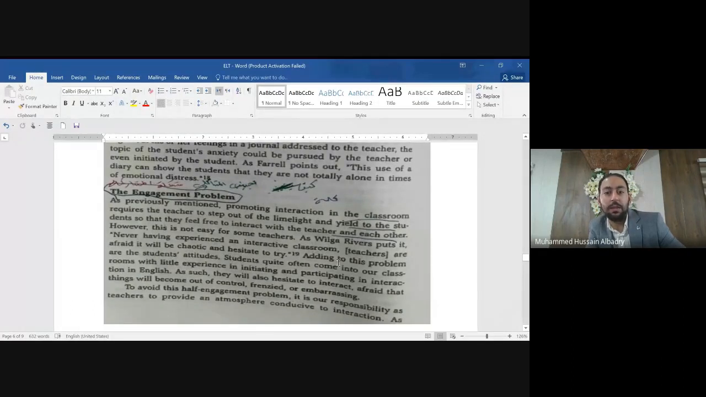Adding to this problem are students' attitudes. So we have this problem that some teachers are dominant. Okay, remember Yushi and Kathy when we said that Yushi is dominant, is the center of the class. He does everything. So some teachers do not give any role to their students, they just want to speak. Why? They are afraid that it will be chaotic, okay, and they are hesitant to try. I mean they are hesitant and don't want to make that attempt.